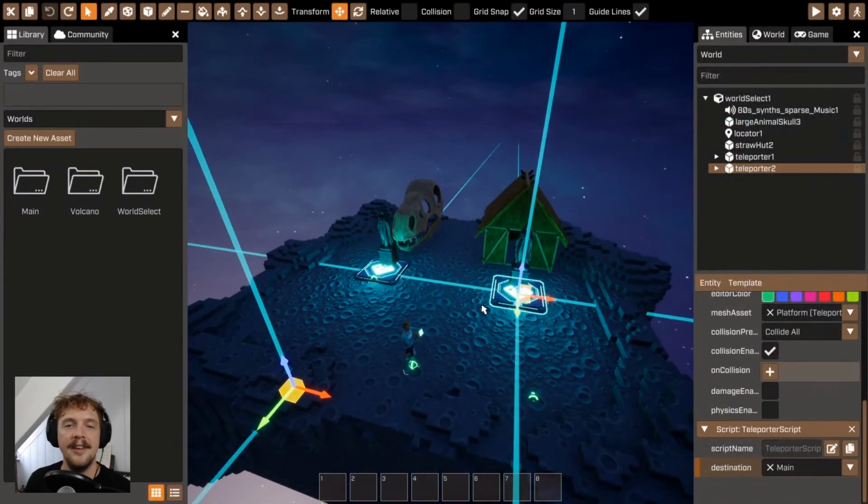And that's it. That's how to add multiple levels to your game. Hopefully that was helpful. I look forward to seeing your multi-level games in Crayta and playing them myself.